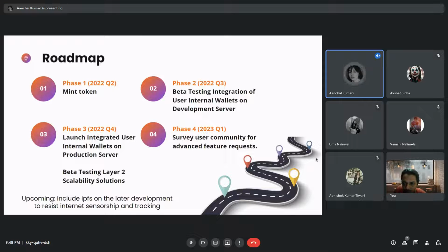Afterwards, phase 4, which is going to be in 2023, is to survey the user community for advanced feature requests. Also, for upcoming requests, we are trying to include IPFS in later development to resist internet censorship and tracking. Do you know what IPFS is? It's a decentralized way of sending your files to people so that you can share and not be tracked.